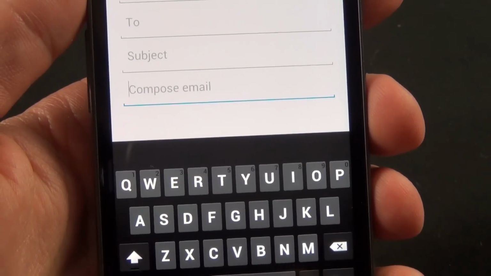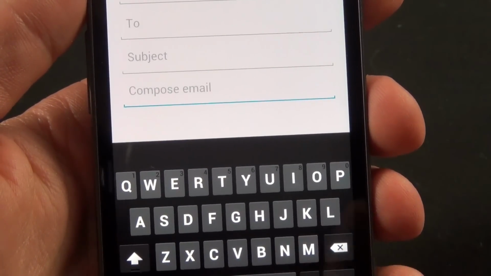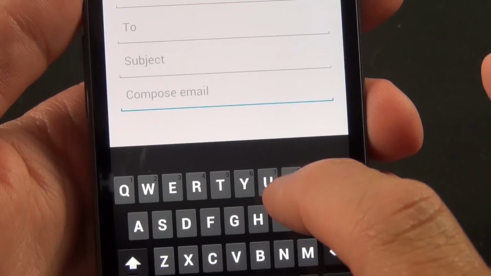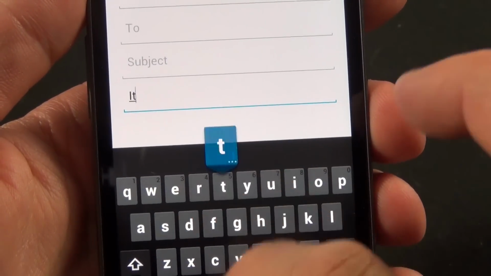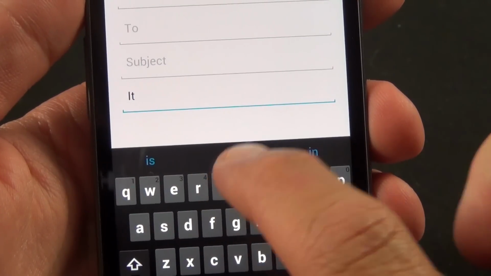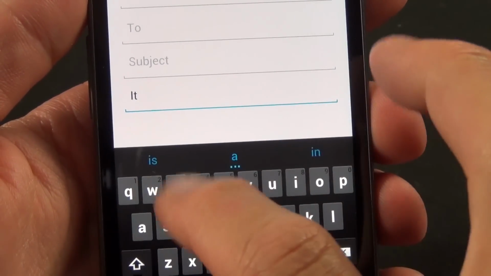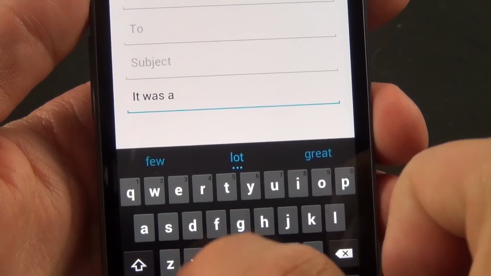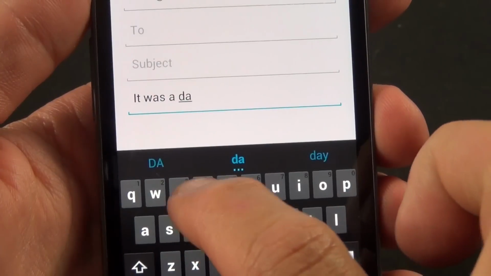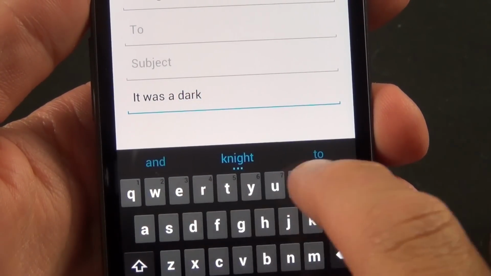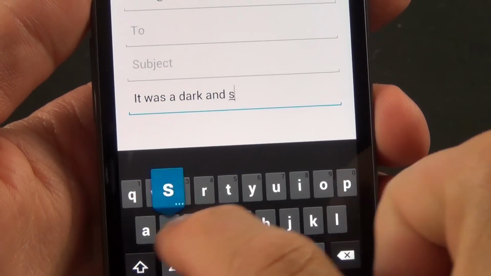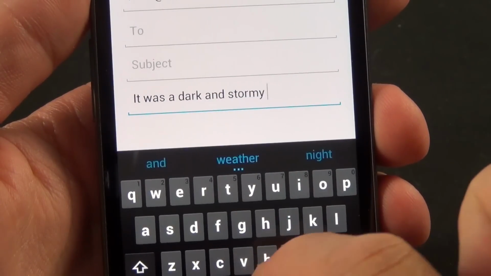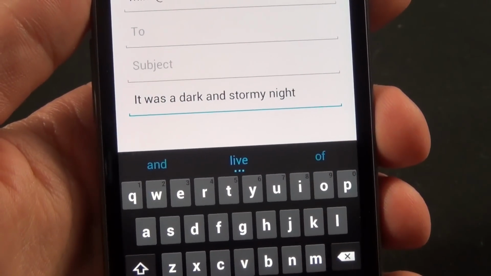Now, the keyboard has also added predictive text. So for example, if I start typing, "It was a dark and stormy night," it will start detecting what the next word might be. So let's go "it." You can see what the next word is, "a" or "is" or "in," and I don't want that. I'm gonna say "was," "a." Next word, "and." "Night." So you can see it's actually quite smart.